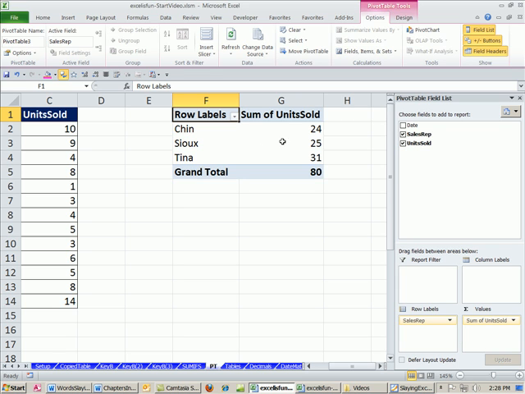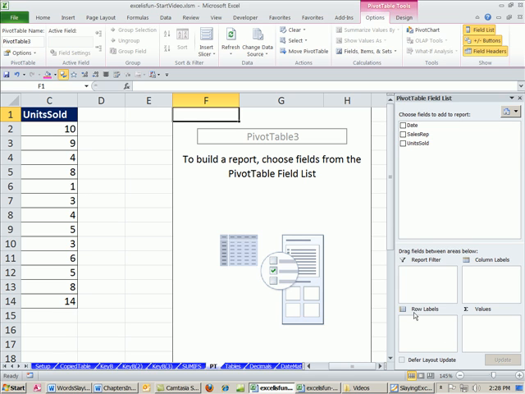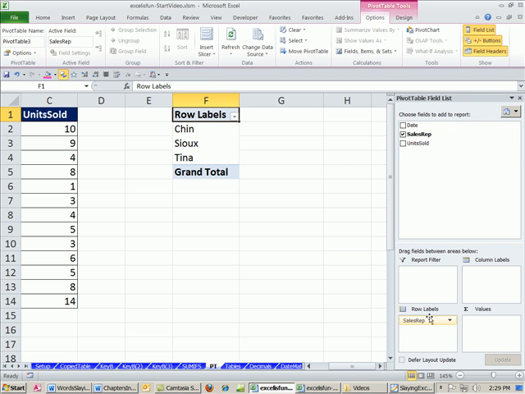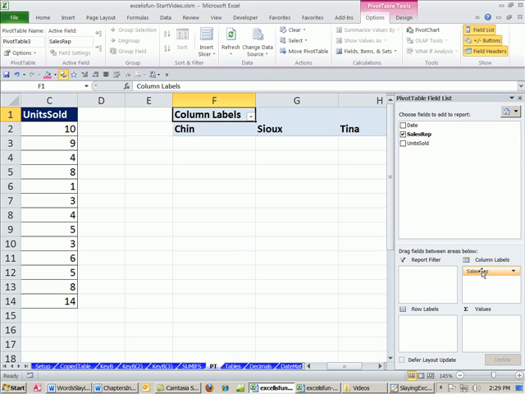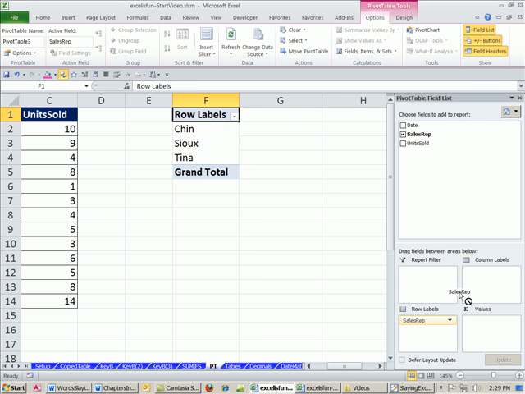Now, remember I told you about envisioning your table in advance? If you didn't really get it, and I'm going to uncheck these, you could guess that, oh yeah, row labels is where I wanted my names. And values, that's the thing I'm calculating, right? There's that symbol for sum, sigma. So you could actually click. And if it didn't go to the right place, you just drag it. You can drag it wherever you want. That's why it's called a pivot table.